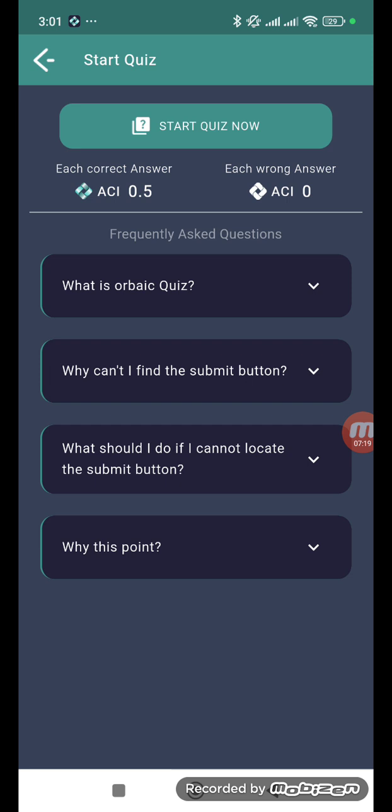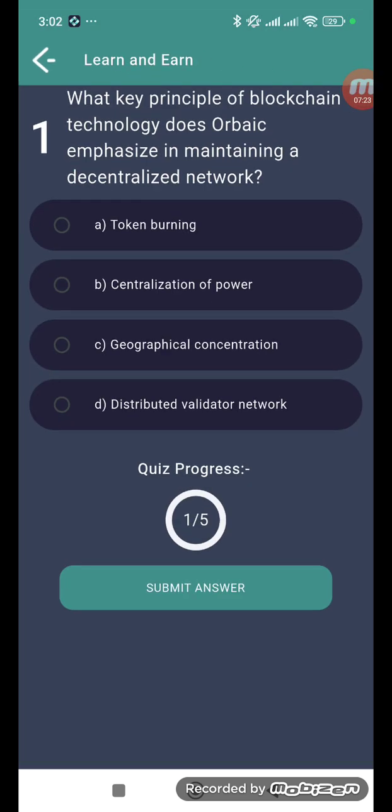There is another option for earning money, which is by playing the quiz. To play the quiz, click on start now, and here you see the start quiz now option. Once you go there, a question will pop up. Just click on the right option and submit the answer, and then you will get the coin credited to your account. So the question says, what key principle of blockchain technology does Orbaic emphasize in maintaining a decentralized network?